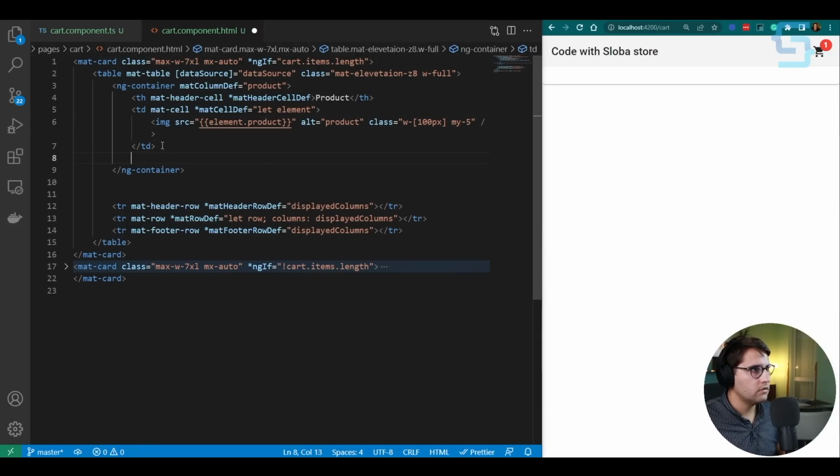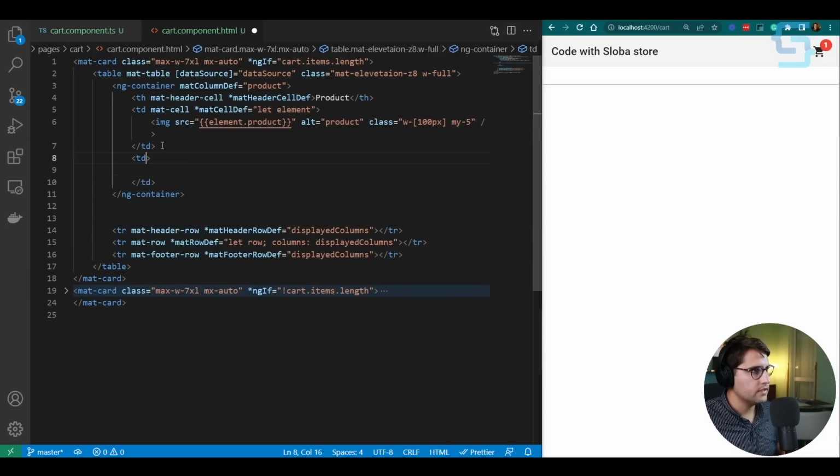and let's create a footer cell. So td, let's add again mat footer cell. Okay, let's add a definition for this footer, mat footer cell definition, and you can leave this empty. You don't have to assign anything to it. So in the footer, we want to display a button here, which will say continue shopping basically.